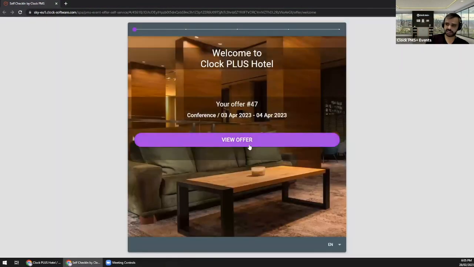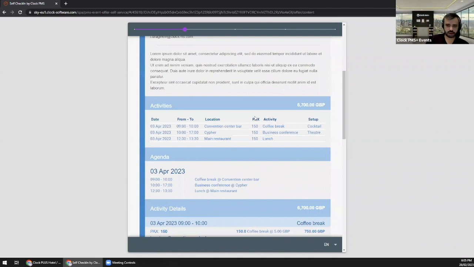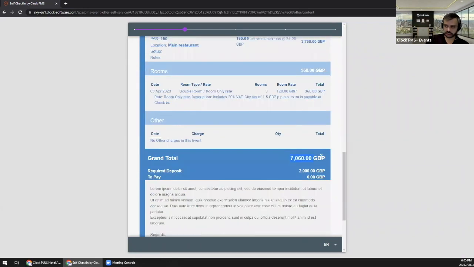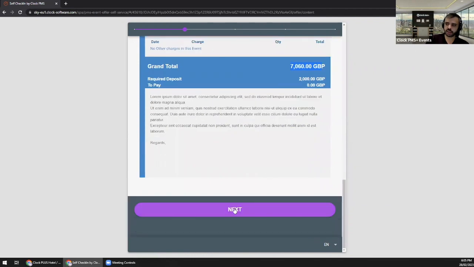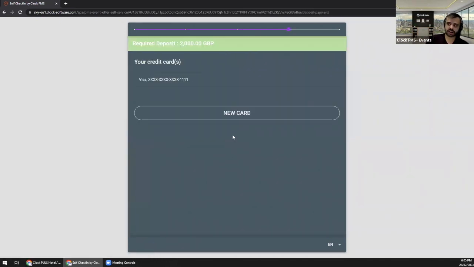So here we have this step. They can view the offer. You see exactly the offer that we've sent them with all the information. They can review it. They can see the total amounts, etc. They can proceed to the next step and sign the offer, which for many of you is important, of course. And if there is a required deposit needed, the guest can pay that required deposit. Of course, this is if you are using a supported payment processor. If you're not, I'm afraid you can only use the review and signature function of the confirmation app. The deposit cannot be paid this way.